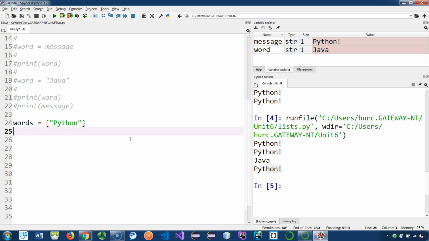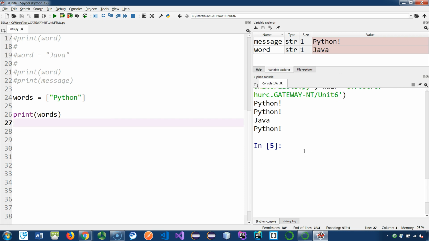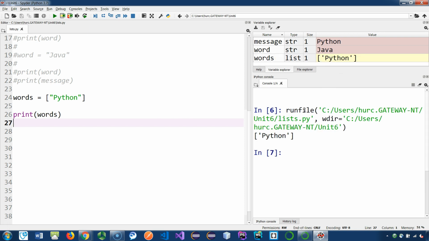okay, and if I print now words, I just print the whole word, not just one, but it's going to print the whole list. If I have one, it'll just be one. And if I clear my screen over here and run it, you see the word Python in there. It's in the brackets, just to show you that it's a list.